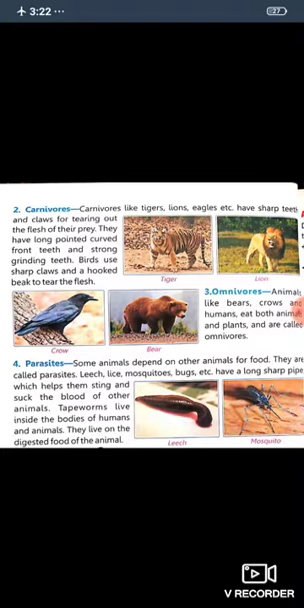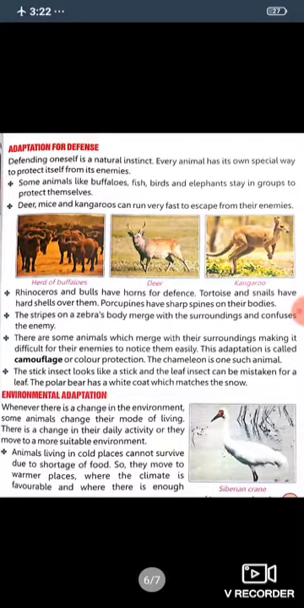Some animals depend on other animals for food. They are called parasites. Leech, lice, mosquito, bugs, etc. have a long sharp pipe which helps them sting and suck the blood of other animals. Adaptation for defense.